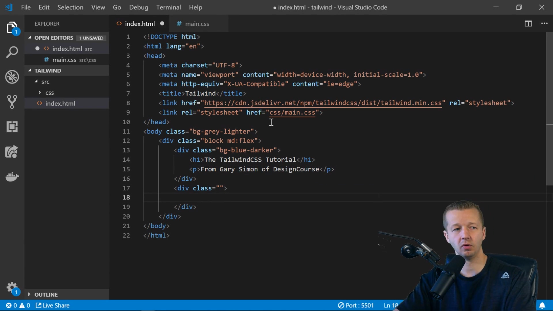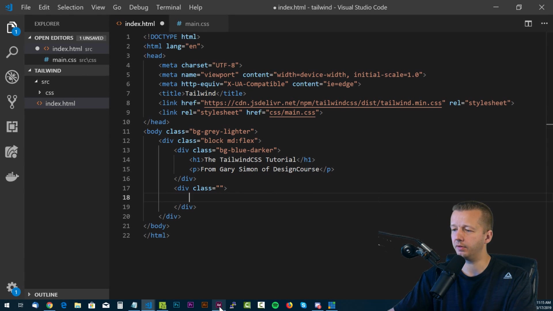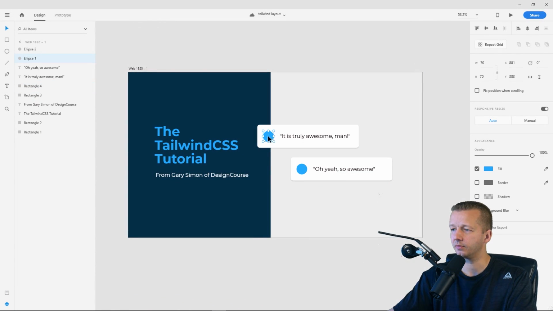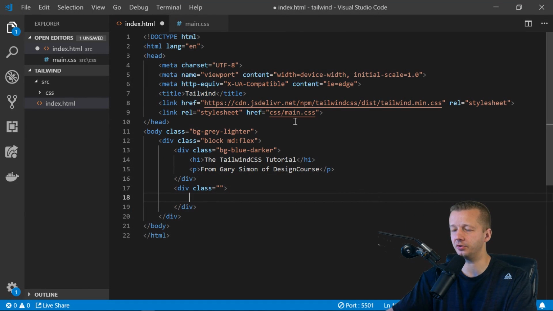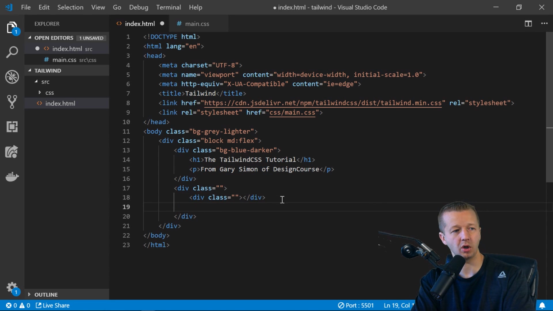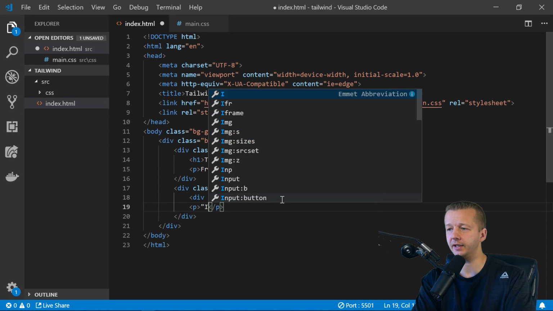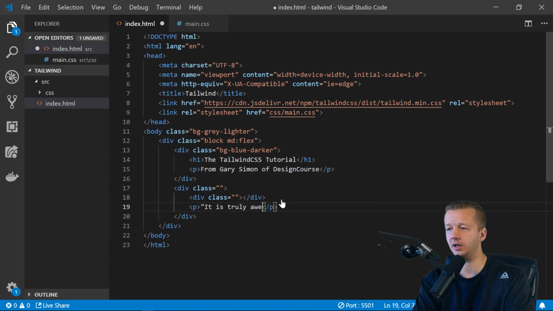Save that. Over here, in this part, we do have a kind of placeholder for an avatar. So I'm just going to use a div class for that. So we're just going to have div, and we're going to leave that with an empty class as well. And then also we're going to have a paragraph, and we'll say it is truly awesome.